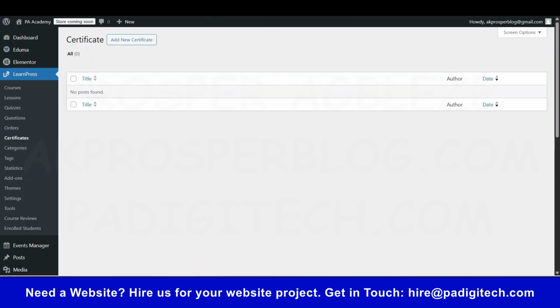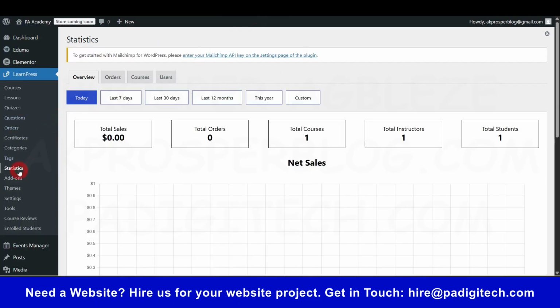Away from that, next one is certificates. You can see the option here. This is where you're going to add certificates. We are still going to come back to this. Then statistics. Once you start to make sales, you can see total order, total courses, total instructor, total students. I'm the only student here, so that's why it's showing 1. And I'm also an instructor, so it's also showing 1. And I think the course we just created is what is showing 1 here. So that's it on statistics.